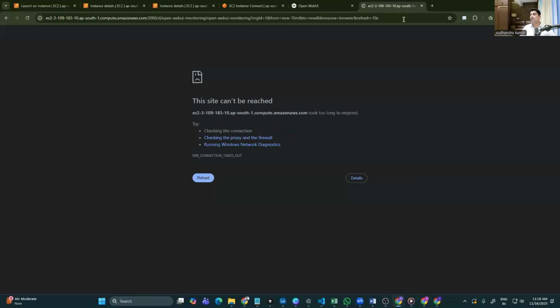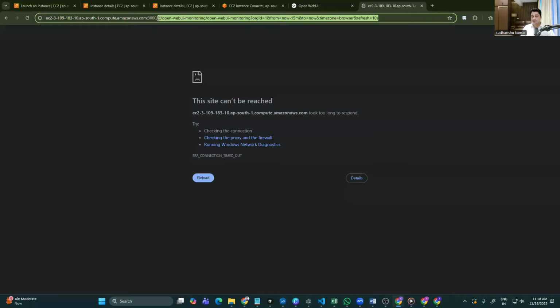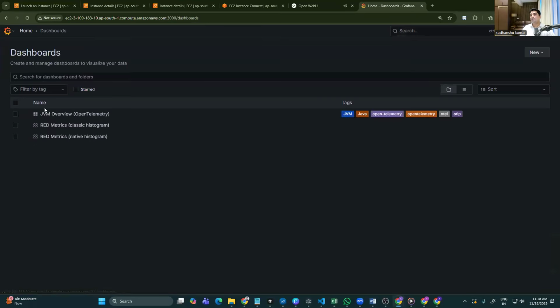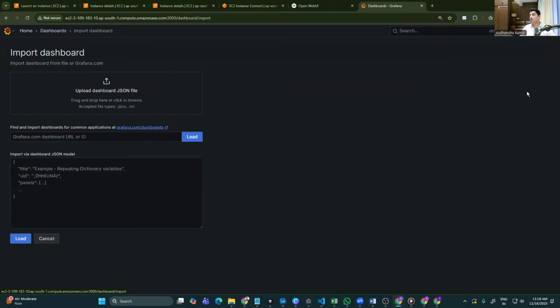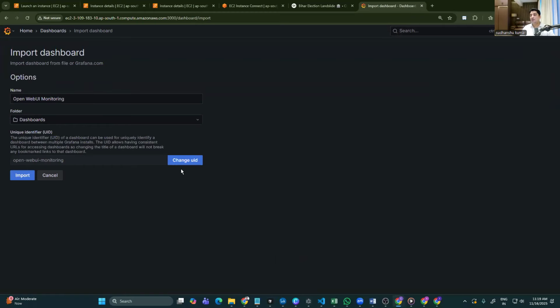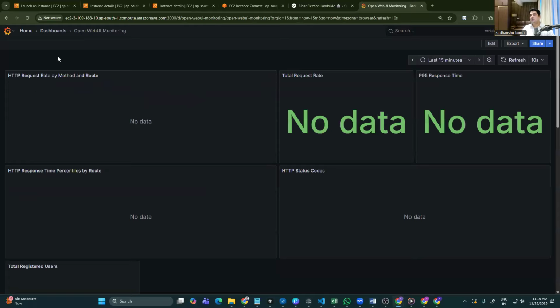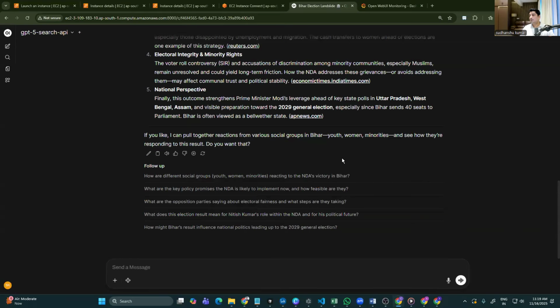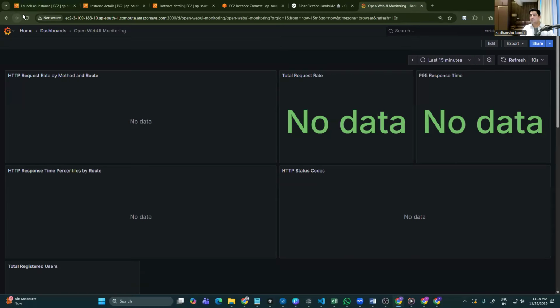Ideally, it should work. Let me go and check my Grafana at 3000. So 3000, and then here Dashboards. Let's click on import, and then import the JSON file, the same JSON file that I have used before. Click on load, click on import. Still no data. There is an issue with my OTEL file itself then.